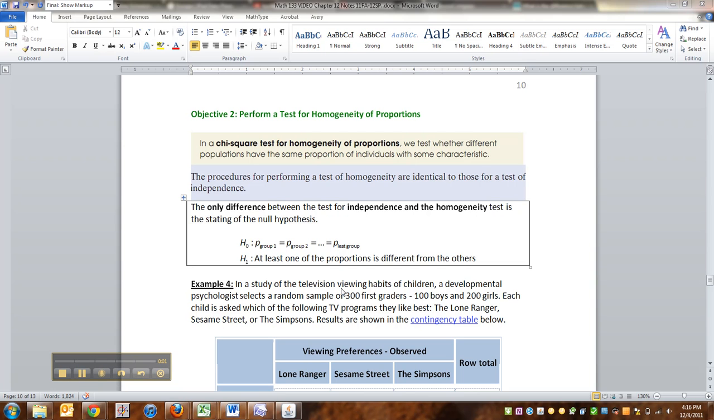Let's move on to the last test of chapter 12, which is the test for homogeneity of proportions. In a chi-square test of homogeneity, we're testing whether the different populations have the same proportion of individuals with some characteristic. The null hypothesis is that the proportion for group 1 is equal to the proportion for group 2 is equal to the proportion for group 3, and so on, all the way up to the end. That's the only difference between that and a test for independence: how you set up the null hypothesis.